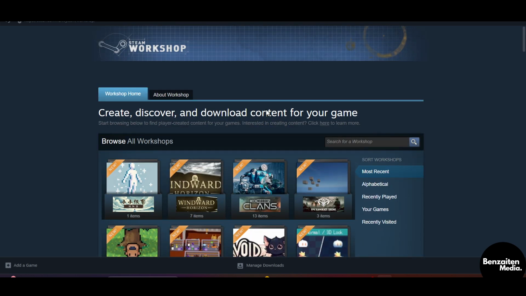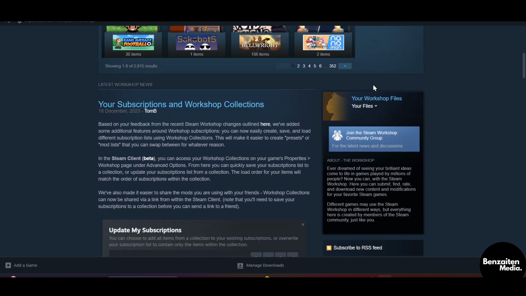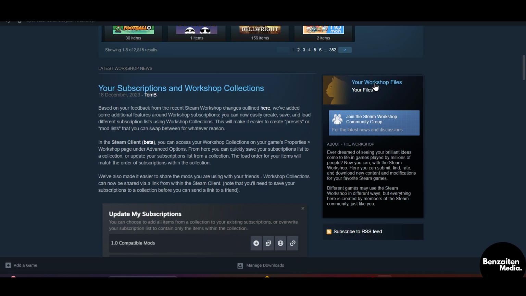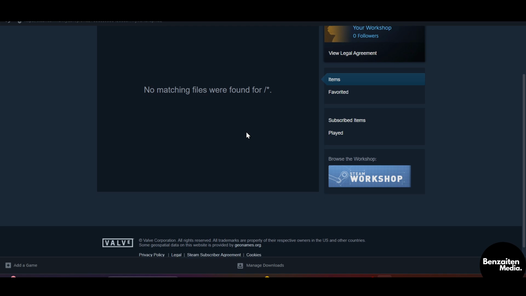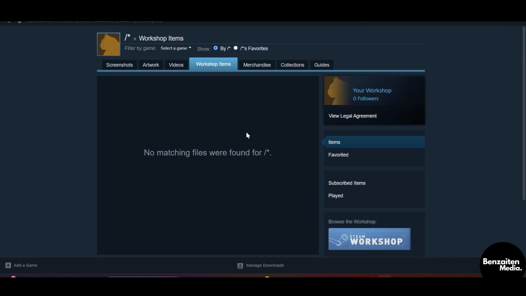If you haven't created any workshop, on the right side here you will see the option to create your new workshop. Click on that, and from there you can create your own workshop. But as you can see, I have already created my own workshop, so I can't create another one. And this is how you can create and view all the workshops and workshop collections in Steam.